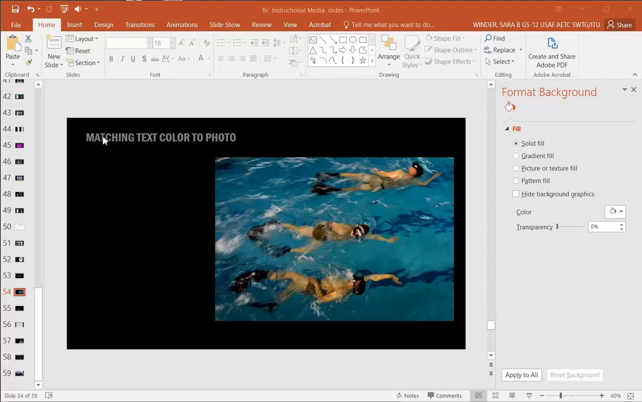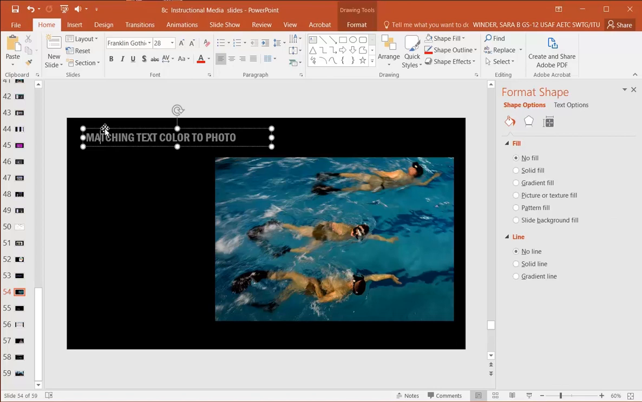In this demonstration, you will learn how to match the color of an object or text to the color of another object, shape, or photo. First, select the text or shape that you want to color match. In this case, I want the text to match the color from the water, so I will select the text.